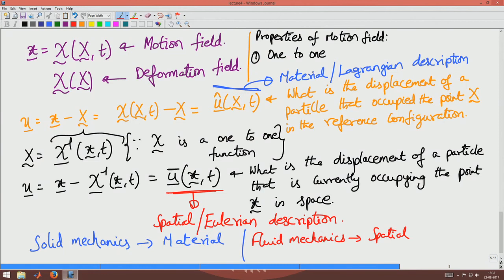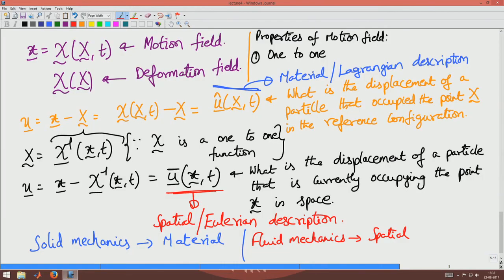Okay. And different branches of mechanics use different descriptions. We, being interested in solid mechanics, will use only the material description from here on. That is, you will write the displacement as a function of the position vector of the particles in the reference configuration and time.